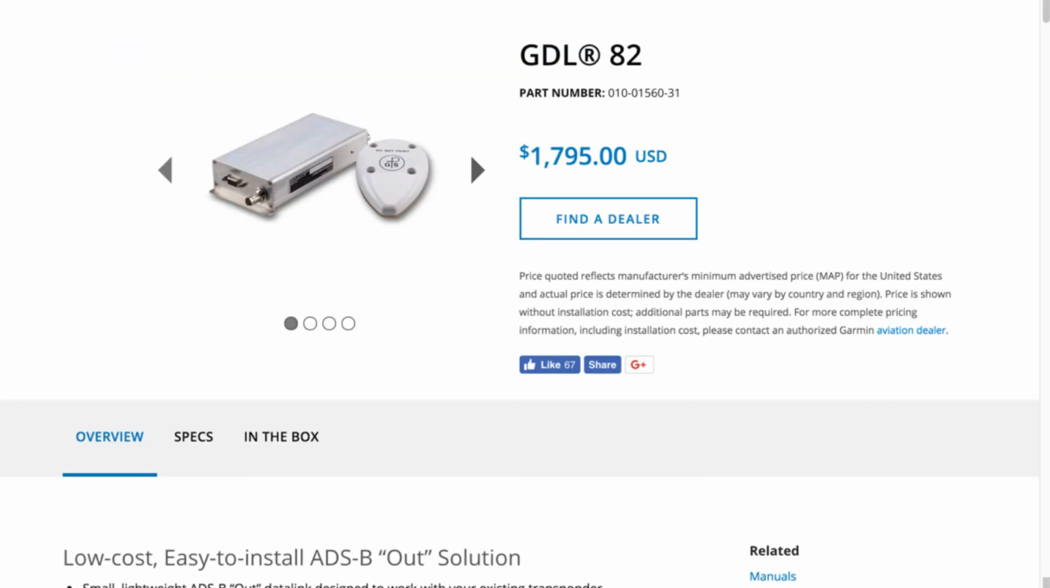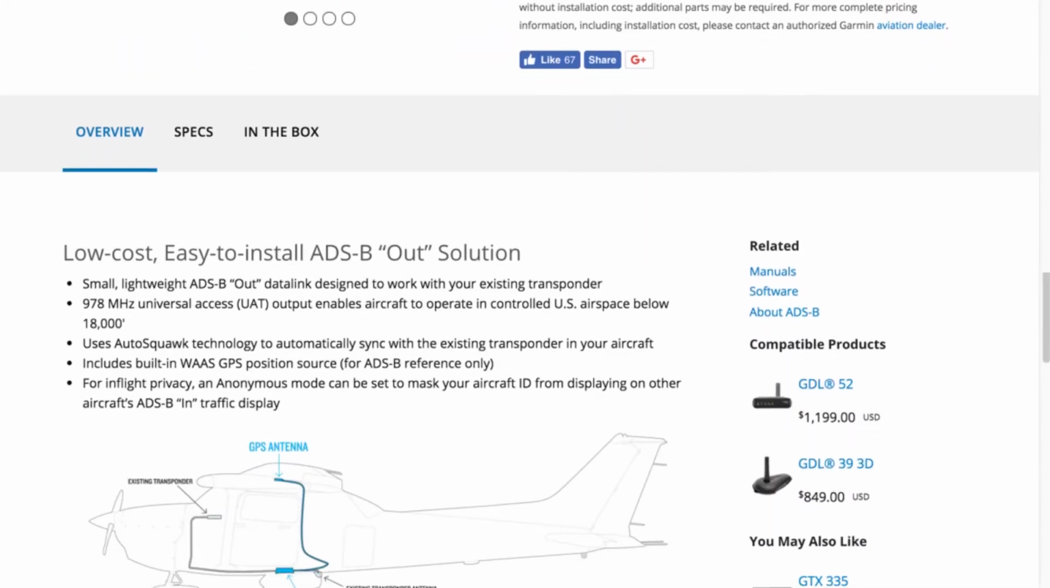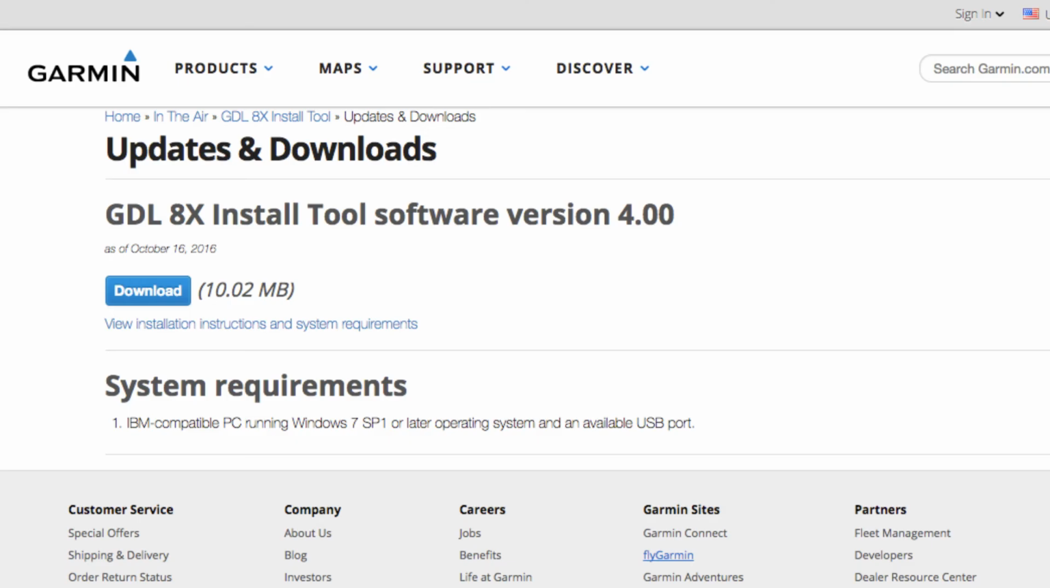Click on that. Scrolling down this page, you'll see a header labeled Related on the right side of the screen. Under that is a link labeled Software. Click that link and you'll be taken to the GDL 8X install tool download page. Here you can view the installation instructions and system requirements and the download link. Click Download and the file will save on your computer as a .exe executable file. Once the download is complete, simply double-click the file and the install tool will install on your computer.